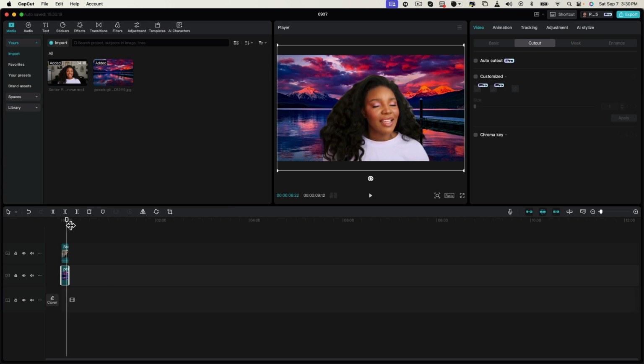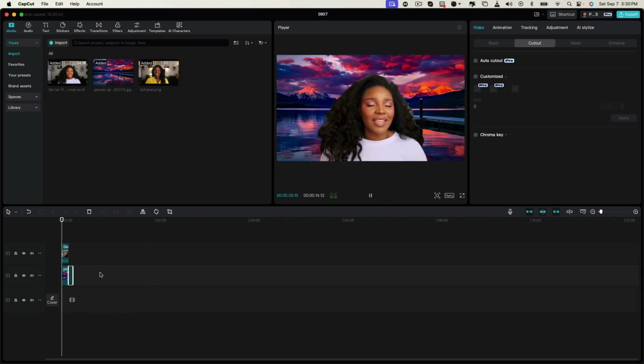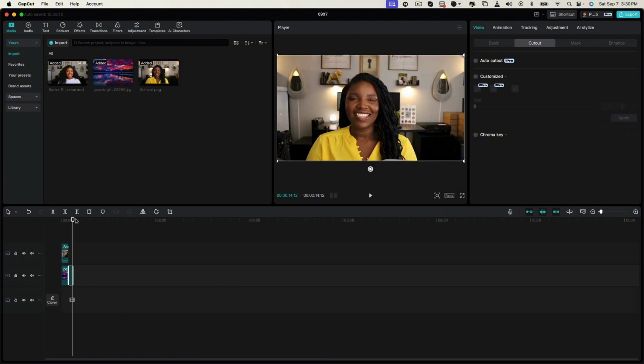So there you go. There's how that works. Now it's the exact same thing for an image. So if I had an image here, I would do the exact same thing. You go ahead and move the image over. Okay. So this is just an image. It's not a video, as you can see.